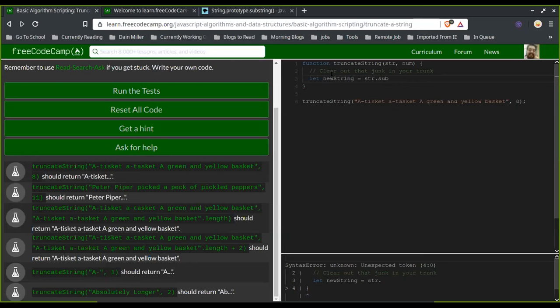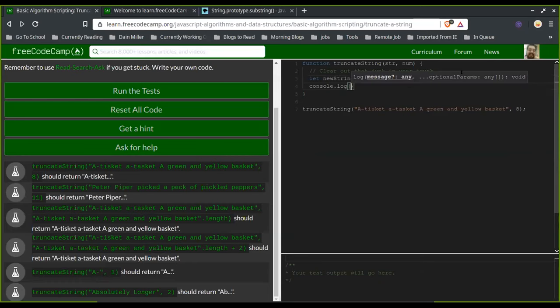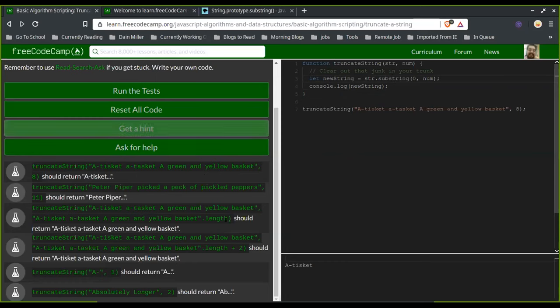Right? Let's console log this. I got a couple of conditions right, but not all of them. So zero and num. Okay. So console.log new string. Same as the old string. Nope. Substring. Okay. So yeah, a tisket. So zero and I guess eight. So nine. Right, to the eighth index of the element in the string.